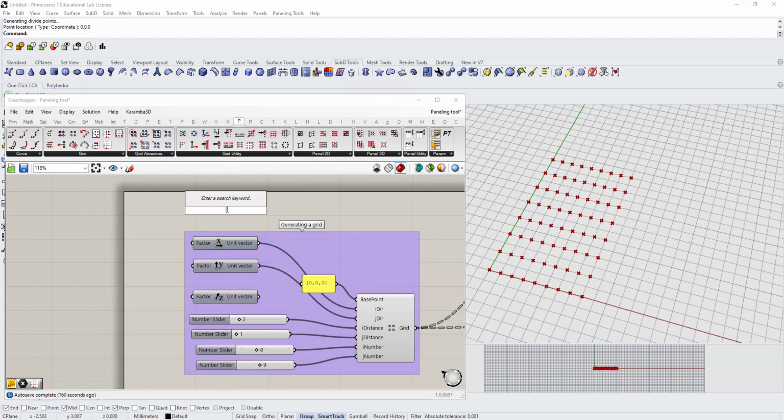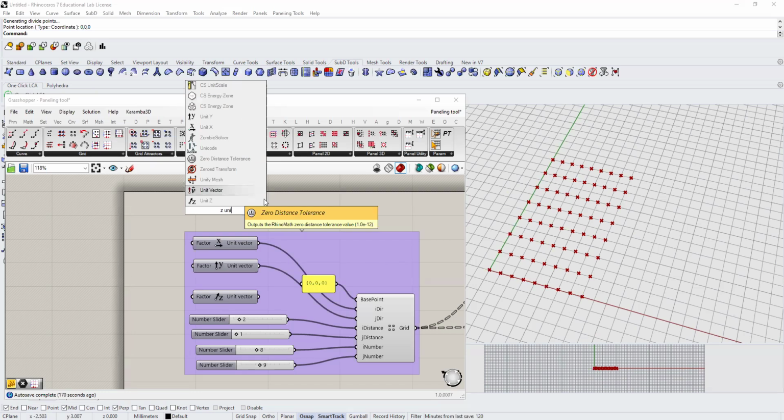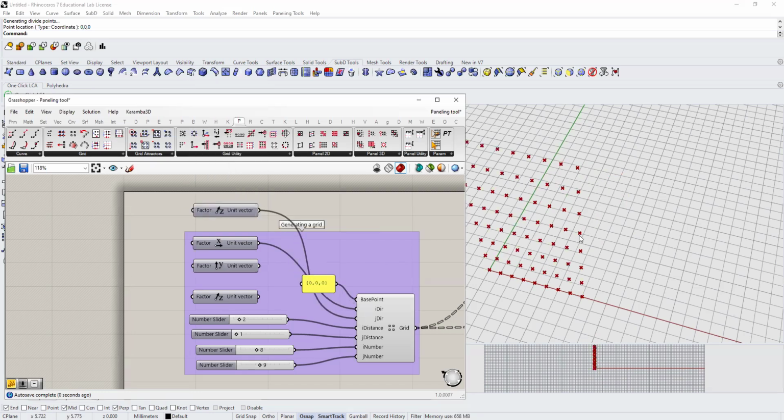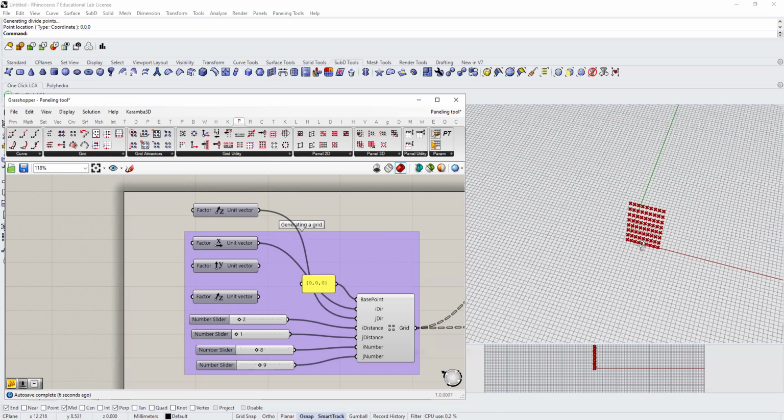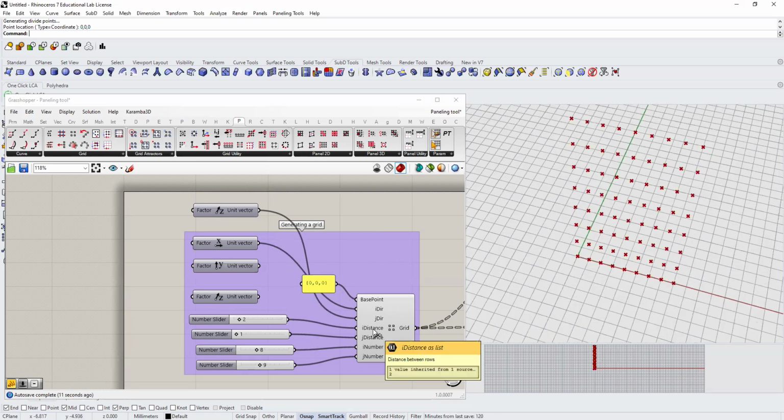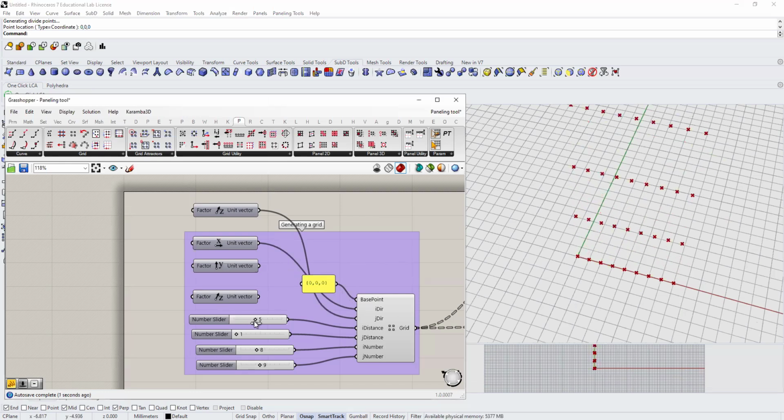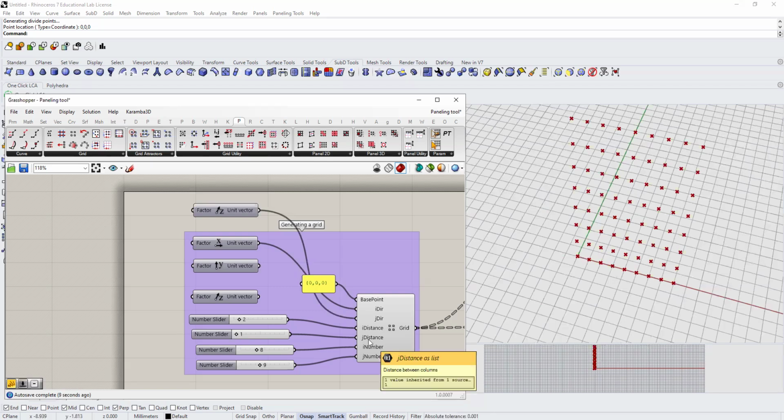So I will just drop in X unit component and Y unit component. You can generate a grid in, for example, XZ. So you can say Z unit, and then instead of Y, give a Z unit to the second direction. And then you're going to have this kind of direction up there. Then it asks for the distance between rows. So you can just give it a number slider indicating how far you want the vertices to be from each other, and also the distance values along the second direction.